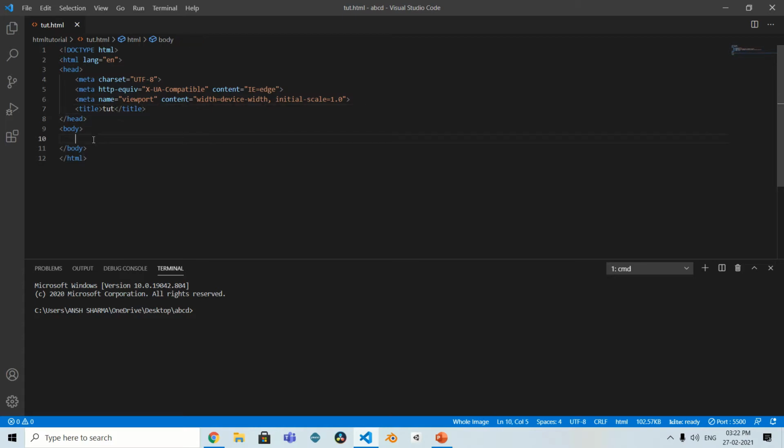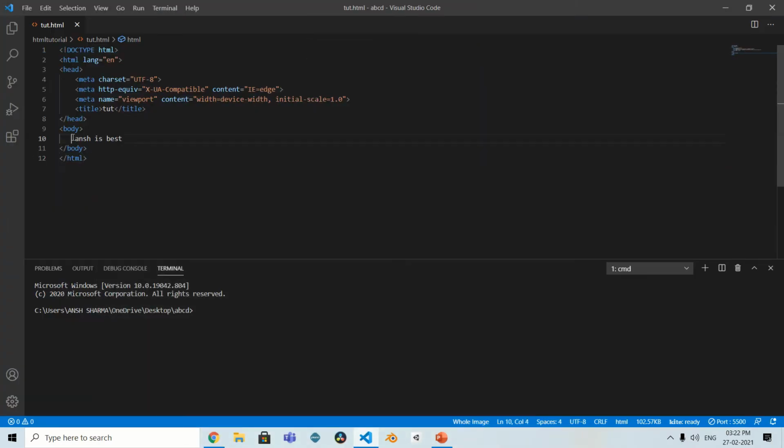Now I will type something. Firstly, without any code, I will type something like Ansh is best. I have typed this, saved this, and you can see here it has written Ansh is best, but this is not the good way.